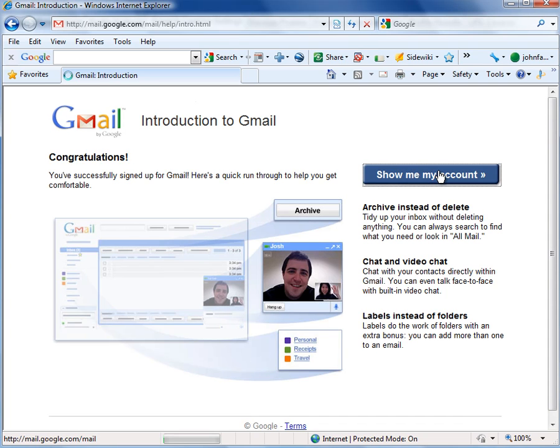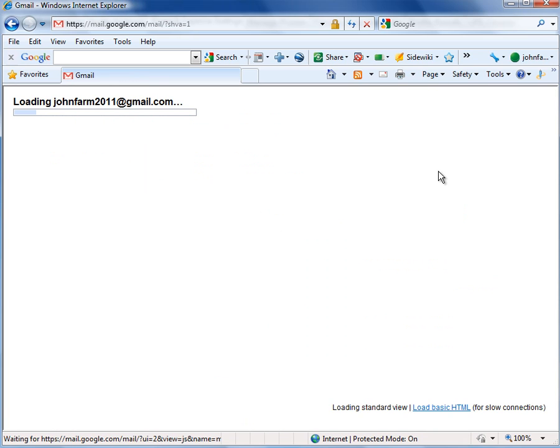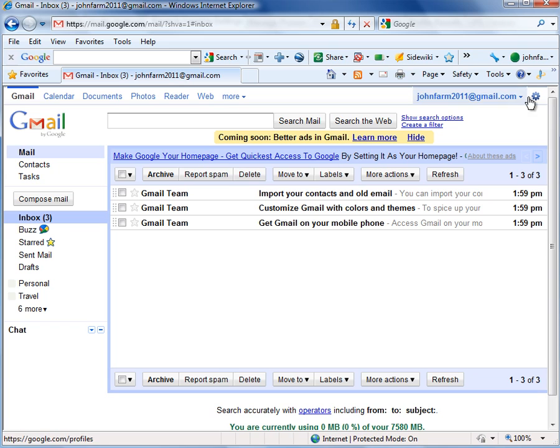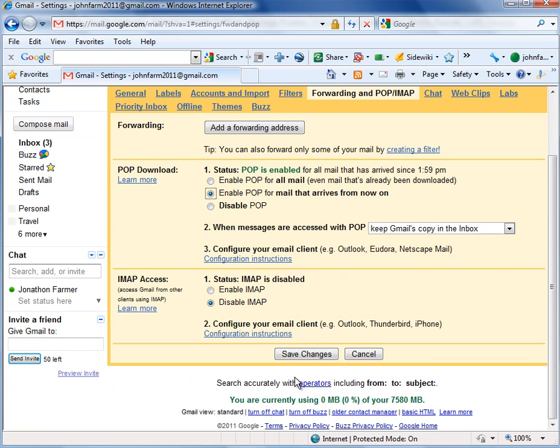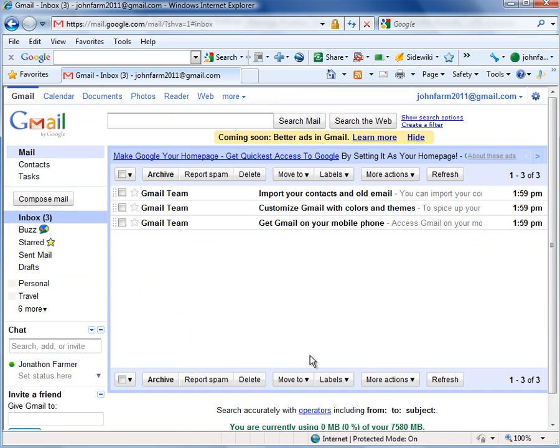I'm just going to go to the account page and set up the POP3 forwarding. So we can see here is the account name, John Farm 2011, and let's go to mail settings. Forwarding, and we'll enable POP for mail that arrives from now on and save changes. That's it, we're done with the email. Now we need to add that data into the software. Just give me a second to do that.